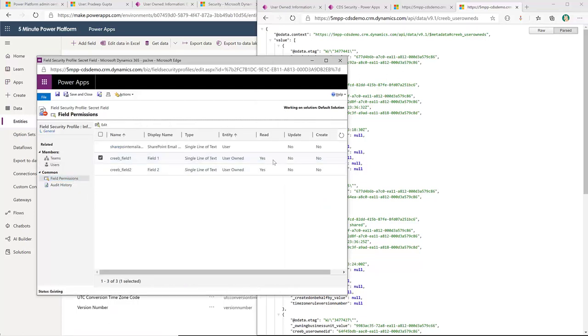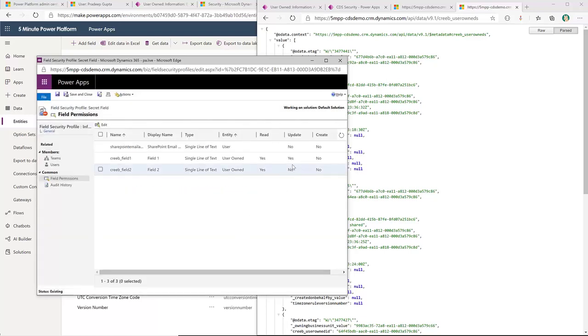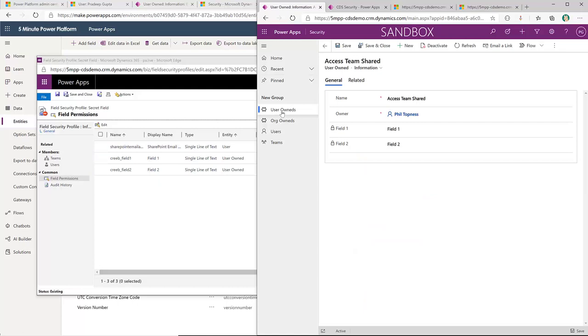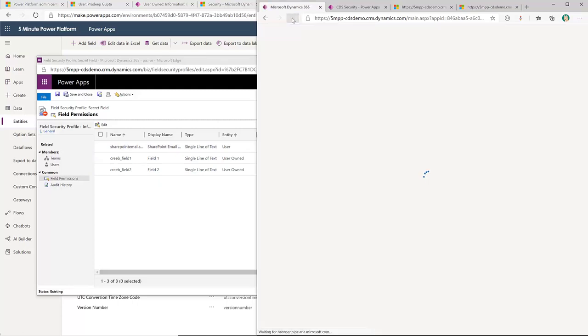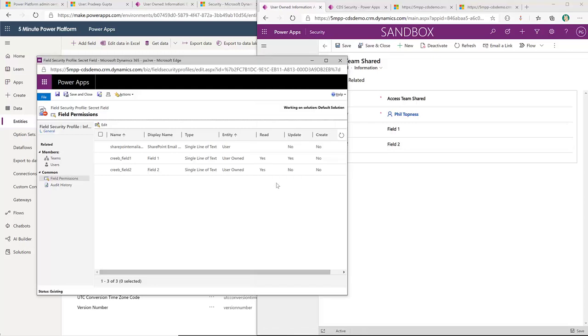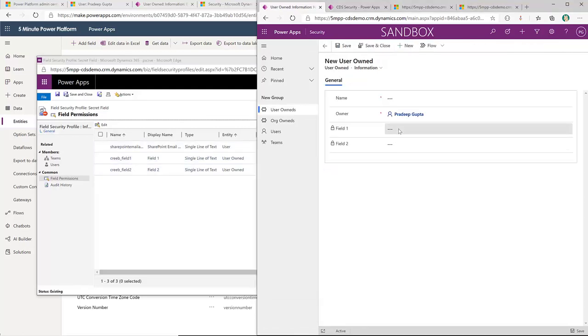And of course, we can set different permissions here. Like, let's allow updates for field one, but not for field two. And so now when we refresh this, now we can see field one is updatable, but field two is not. And for both of these, we haven't granted create. So when he goes in to create a new record, he won't be able to do anything with these two fields. So of course, we have to make sure these aren't required fields because that wouldn't be workable.